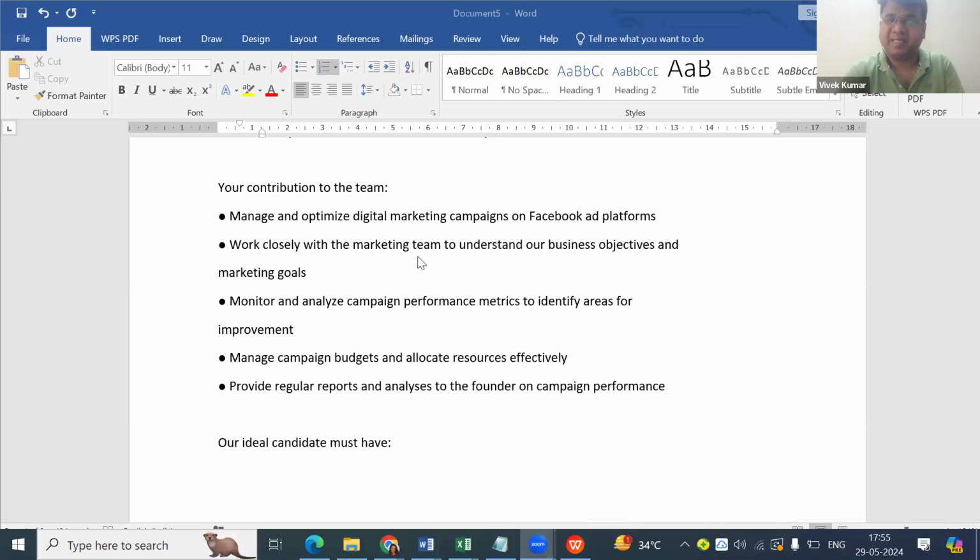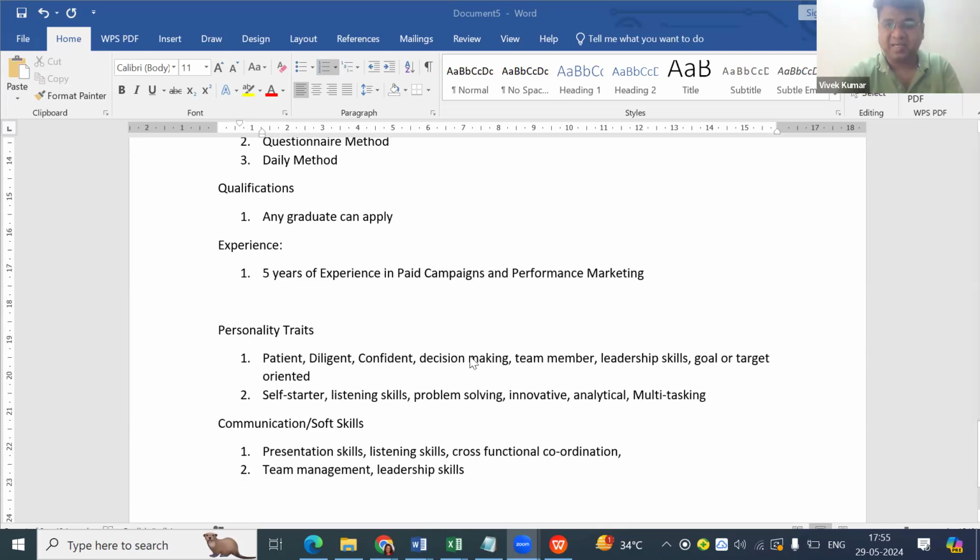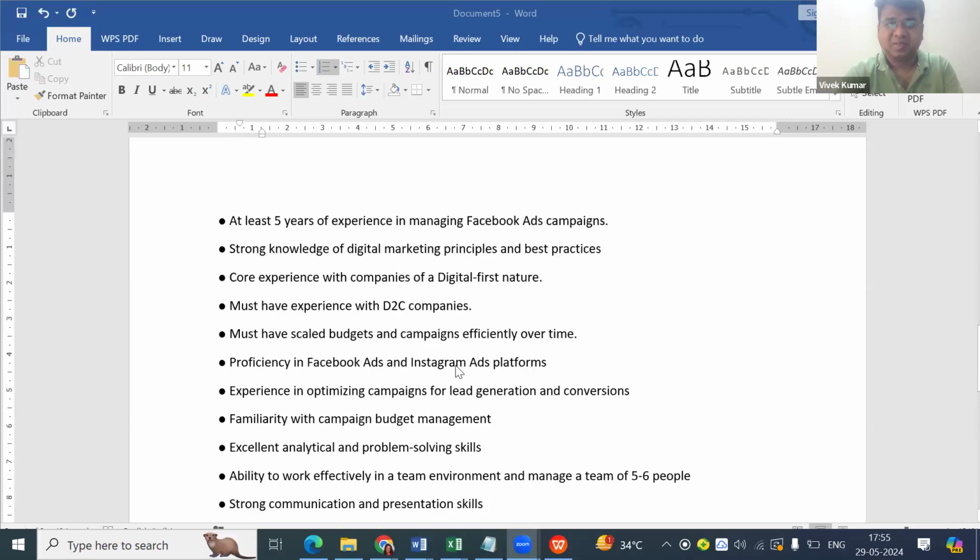Work closely with the marketing team to understand our business objectives and the marketing goals. So I think someone mentioned that that person should be goal oriented or target oriented, right? And since he needs to talk to the marketing team and understand their requirements, communication skill is needed. So listening skills are very important. Cross-functional coordination, someone was talking about. So this is very important for this person, right? And yeah, the other parts of communication too.